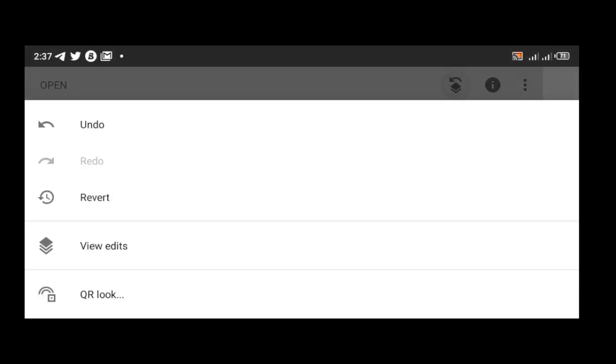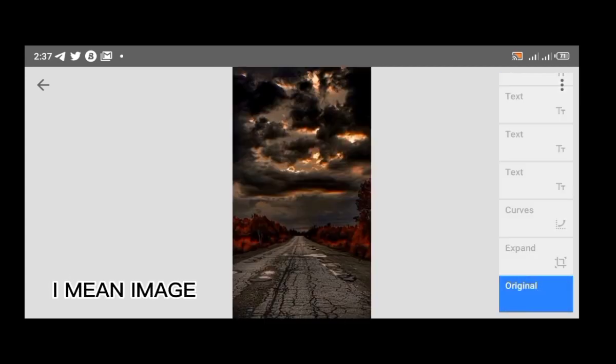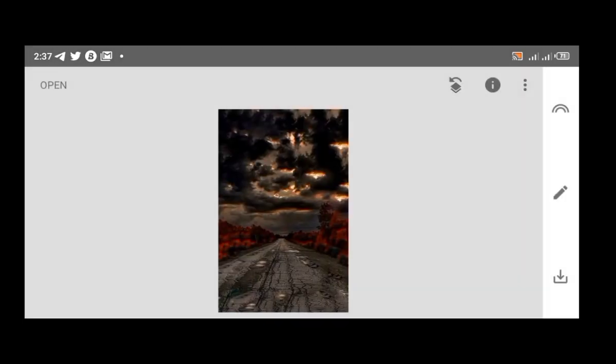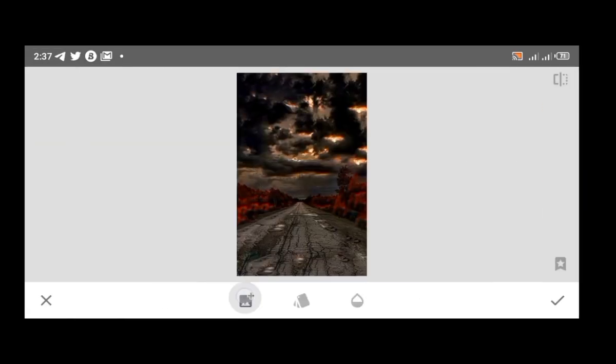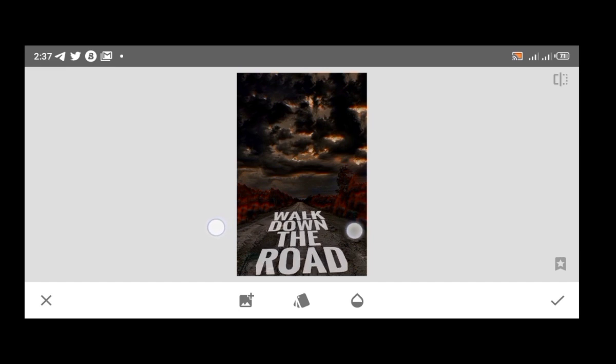Then after saving your text, you move back to the original content, and that's where you click on the double exposure tool, which will make you bring in the text which you have saved. After bringing in the text from your gallery, you make sure you do everything that makes it fit in the road, and you move ahead by reducing the opacity and do some necessary things.